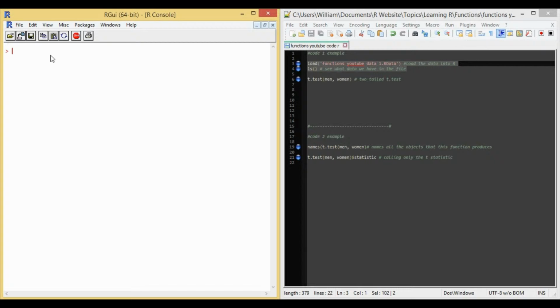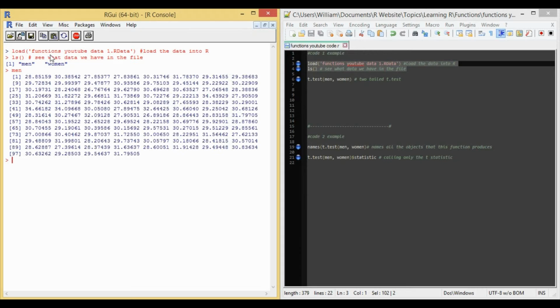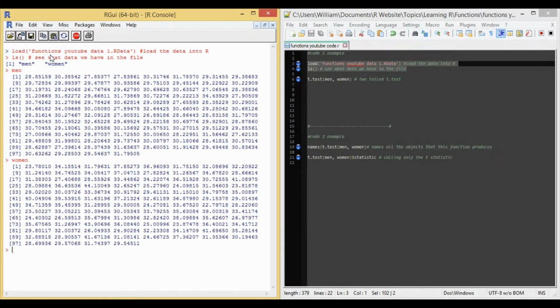If we were to just run the first two lines of the code, the load and the ls functions, we loaded it, and now we're going to see what data we have in the file. So we have a vector of men and a vector of women. And just to check, we can call those just by typing men. So you have 100 observations. Those are the men. And then women, those are those 100 observations. So we know what the data is called, and we know we have the data available.